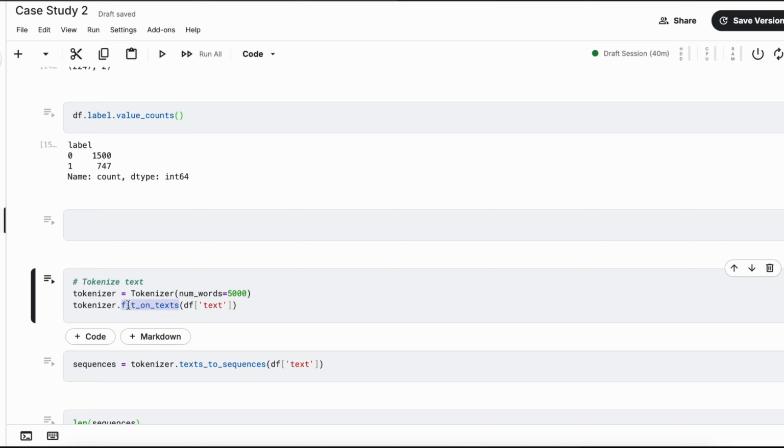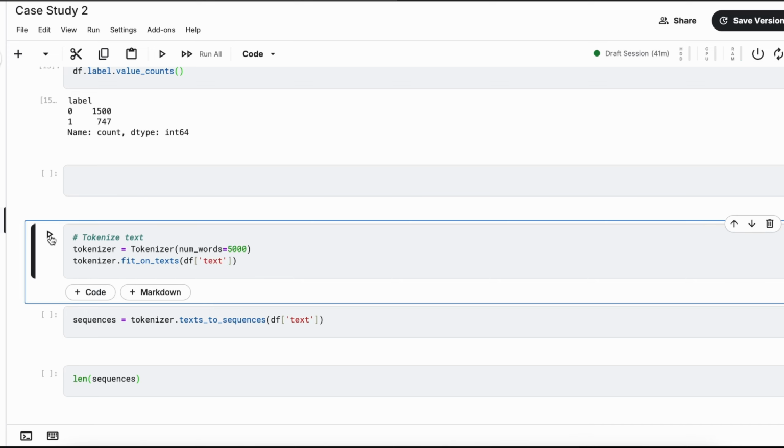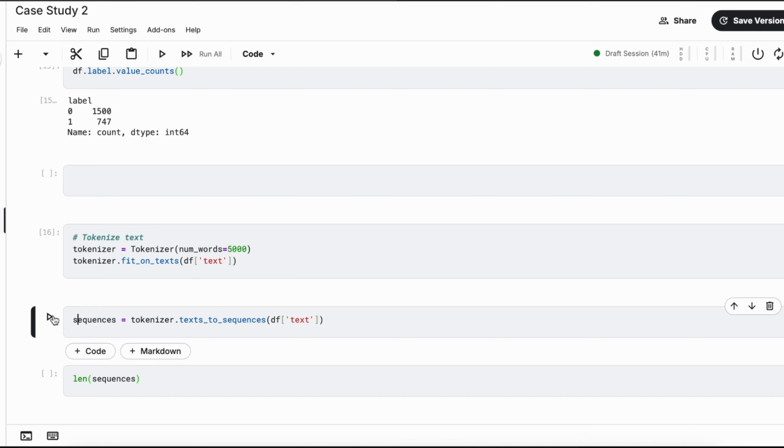Once this is done, it will create a mapping of words to numbers. Each of the 5,000 words will be mapped to a number starting from 1. We'll look into the mapping later. Let's first run this cell and then we'll run the next cell.